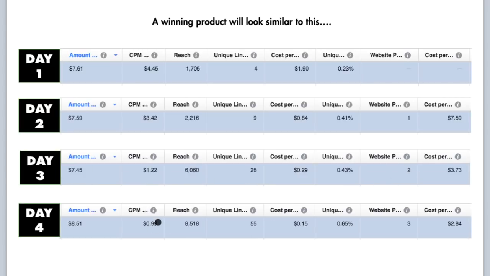So then day 4 comes. Now the CPM's under $1, which is crazy. We've got 55 unique link clicks on basically the same budget as before. We've got 3 purchases. So these stats look pretty good, but they don't show you the full picture because, as I told you before, the PPC objective won't take into account the organic sales, right? So this looks all right.